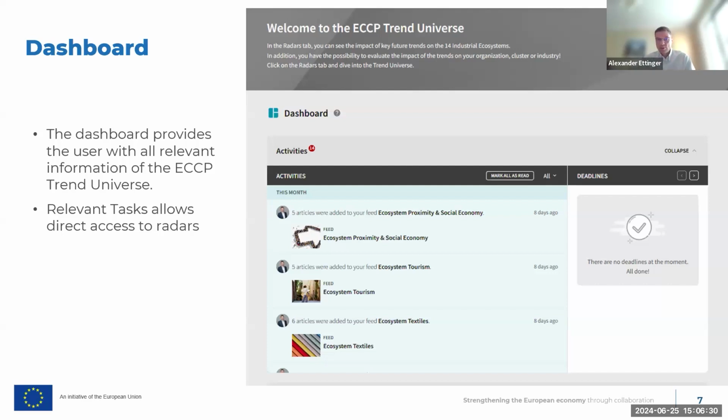The dashboard of the Trend Universe provides you with relevant information. That means if there are new trends, new ecosystems or new trend radars. And if you scroll down on the first page, you will see the newest innovation or micro trends that are available in the system. You also have direct access to the trend radars you are involved in. That means trend radars where you have already done any kind of evaluation, but I will come to that later. So this is the dashboard. Then we come to the next part.